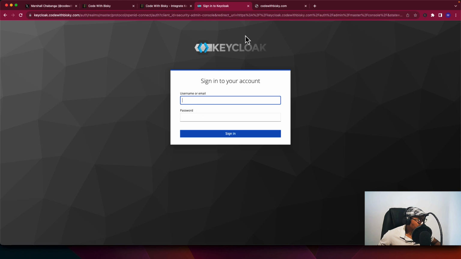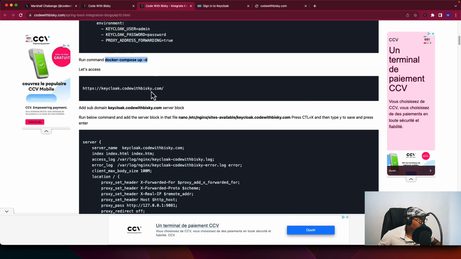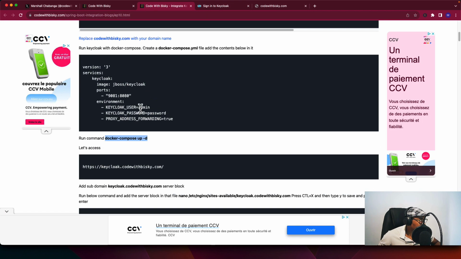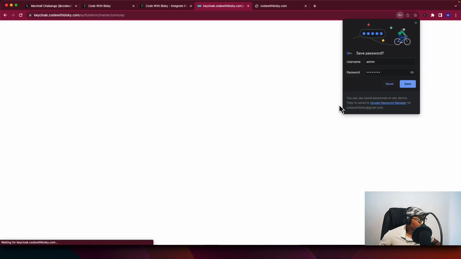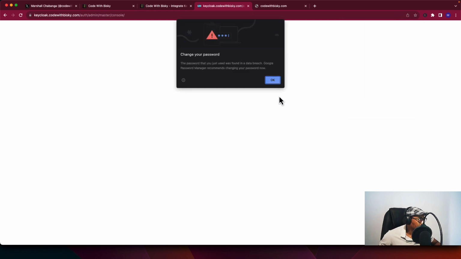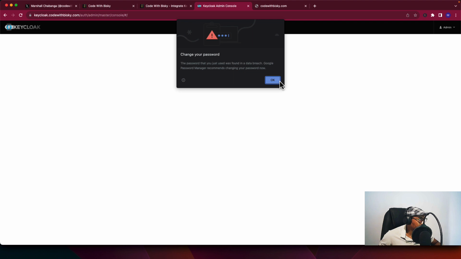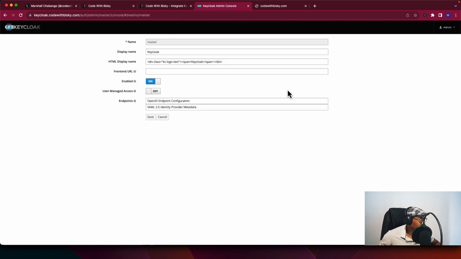So the username and password is the one that we put in our docker compose YAML. So just copy: the username is admin and the password is password. I will try to log in with these details. I just say never. Okay, it's a weak password, that's why I'm getting this error.